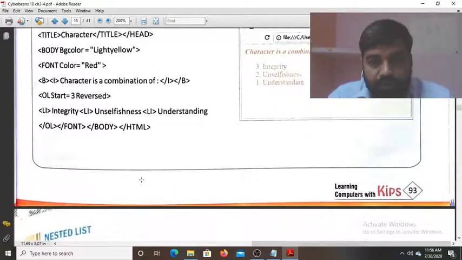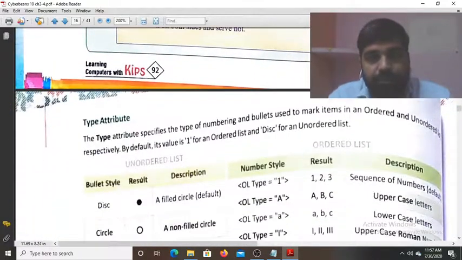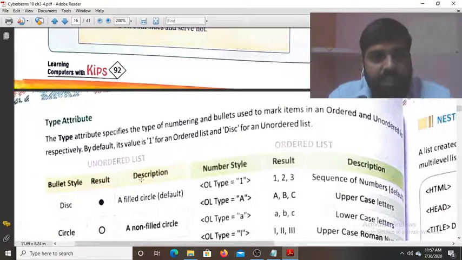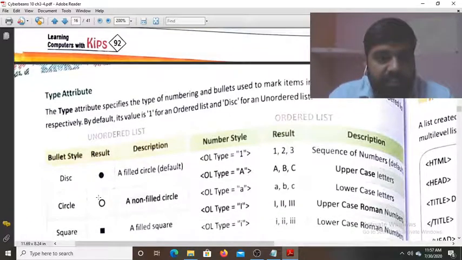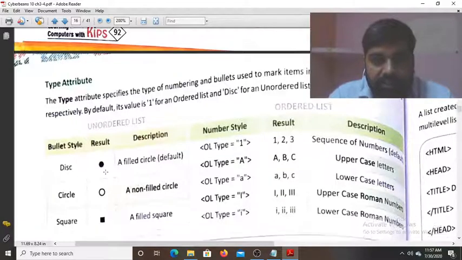So now we move to the next type attribute. The type attribute specifies the type of numbering and bullets used to mark the items in an ordered and unordered list. As I have discussed, in an unordered list you can give the value for the type attribute: disc, which is the default, circle, and square. Disc is a solid circle.